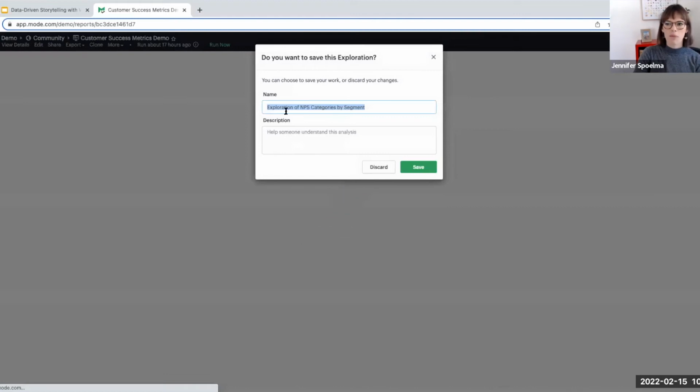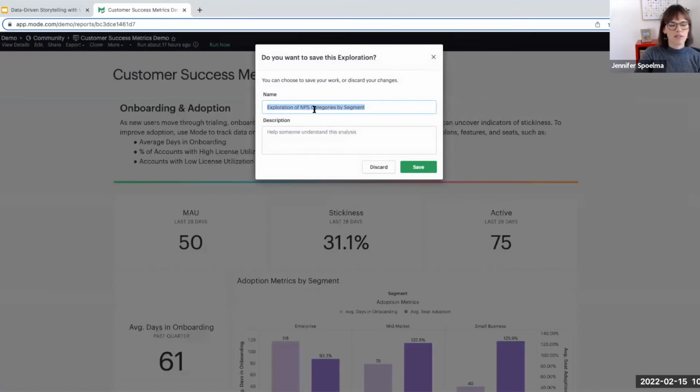And you'll see, when I go back to the report, I have the option to save the exploration. And as Johnny mentioned, even if I do save this, it's not replacing the visualization in the report. It's just saving the exploration that I could go back to later.